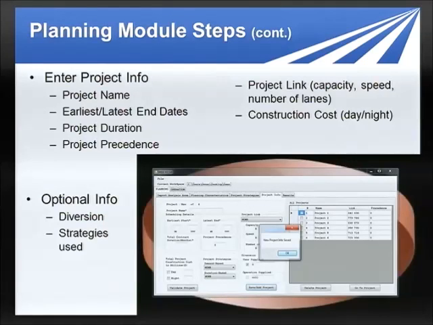This is the type of project-specific info. That past stuff kind of applies to the whole program of projects. This would be the project-specific info. A lot of that's pretty, I think, self-explanatory. A couple I'll comment on, though. Project precedence. Does this project need to finish before this one can start? You may have that a little bit.